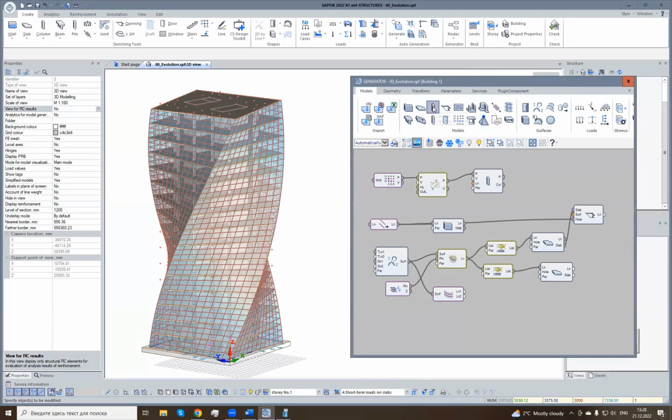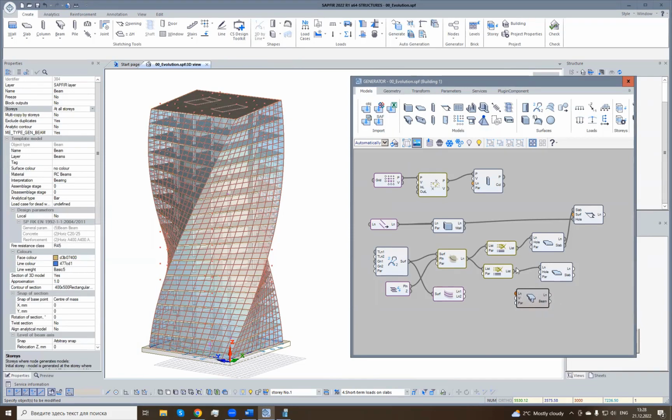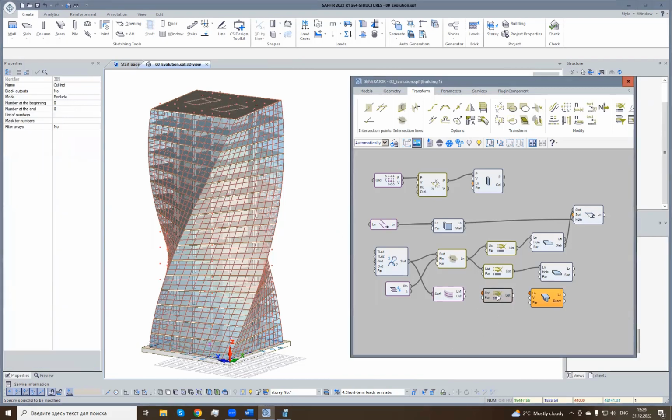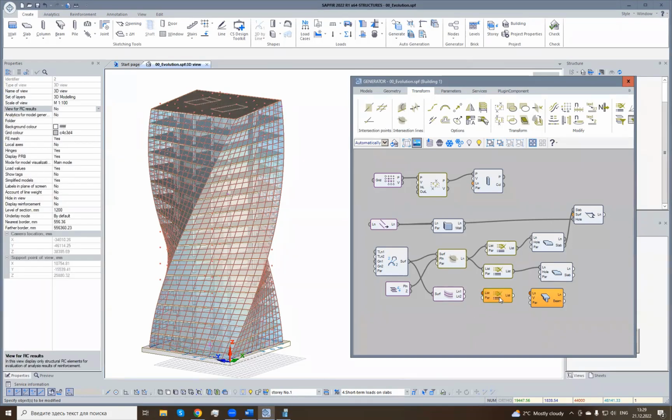We will create bars at these corners. Universal bar in SAPFIR is a beam tool, so I will add a node beam to the canvas. And now, I don't want to create a beam on every line. I want to use a filter to create beams only in the corners.